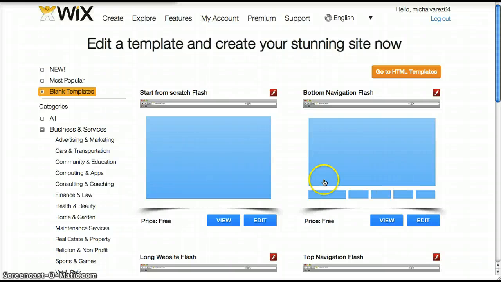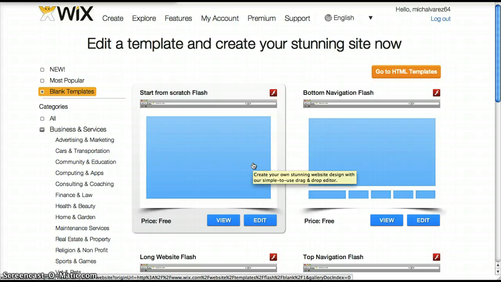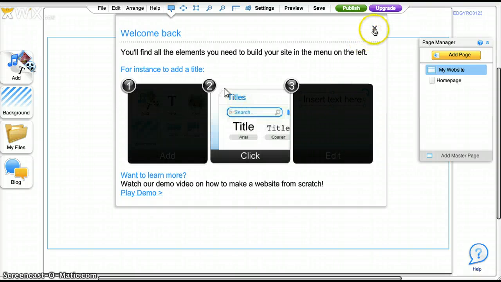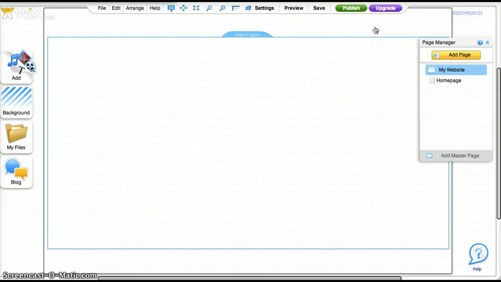So I'm going to choose Start from Scratch because that gives you a totally blank canvas to work from. And it's free. So I'm going to click Edit. I'm using Chrome browser, by the way. It does take a lot of patience to work with Wix sometimes. Okay, there we go. It kind of gives you a tutorial, a demo if you want it. I'm going to be that for you, so I'm going to go ahead and X this out.